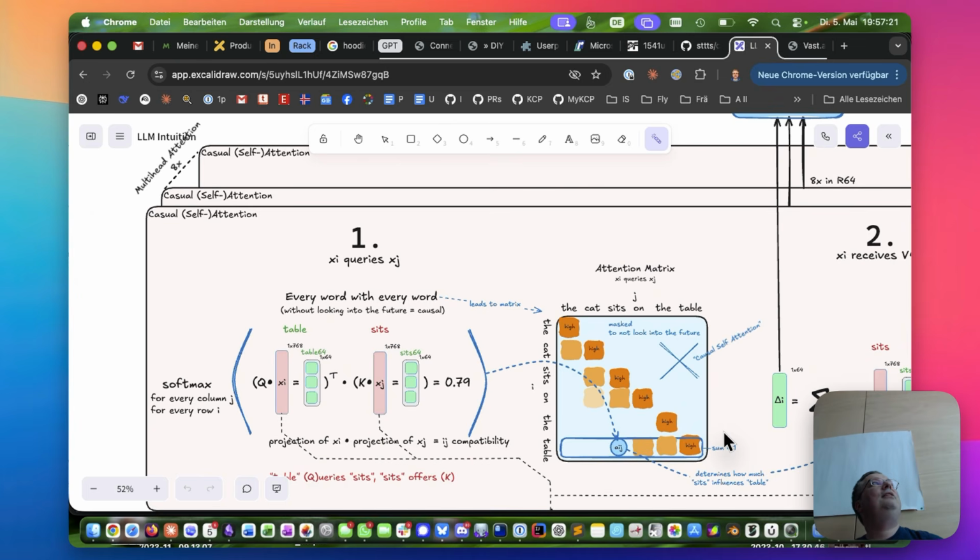If you take that, and now we have many words, right? We have a long sentence. The cat sits on the table. You compare basically every word with every other word, whether it wants to send data. So you get a matrix, and the matrix is quadratic.